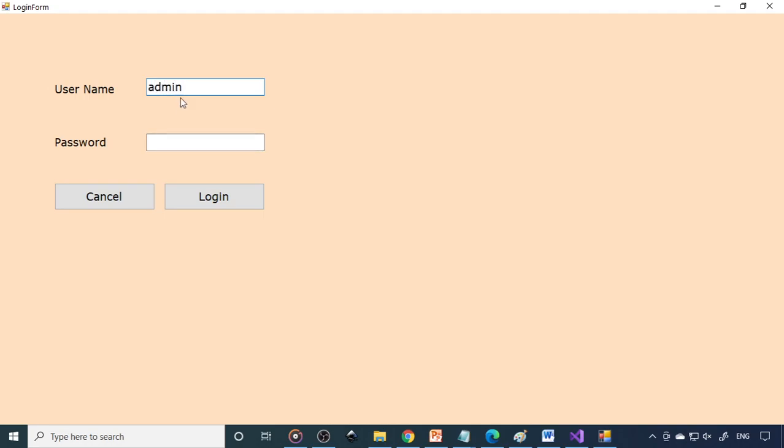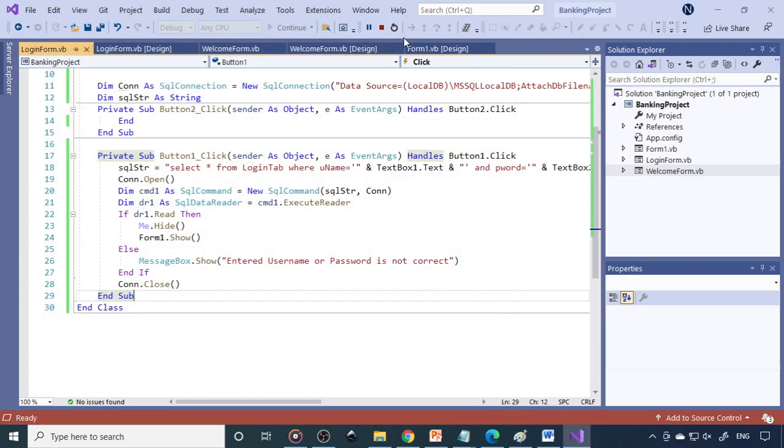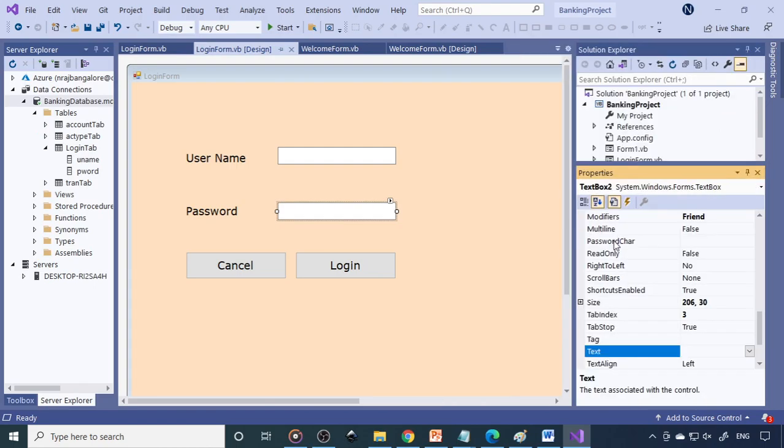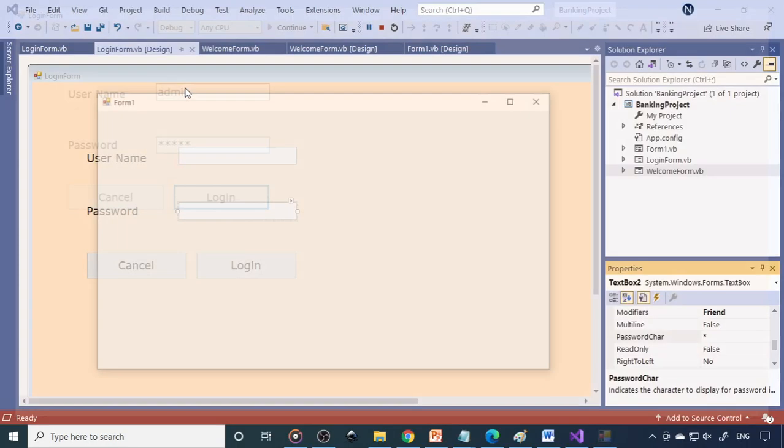So now you can type admin. Then here you can see that you need to make a password character. Instead of the characters we type, a star should come. So now you can say admin, it is working fine. Then how to make a password character? For that there is a property called PasswordChar. Here you type star. That's all. So when you put star, whatever you type there becomes stars. Fine. So now you can say admin, then admin. Click login, it logs in.